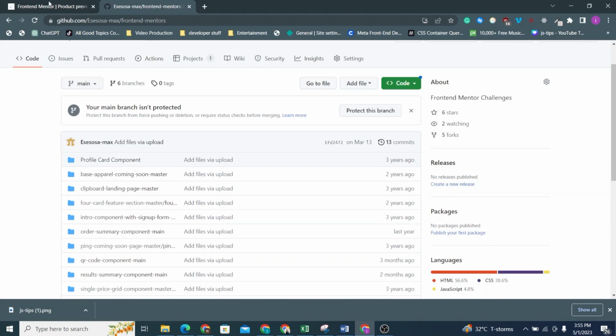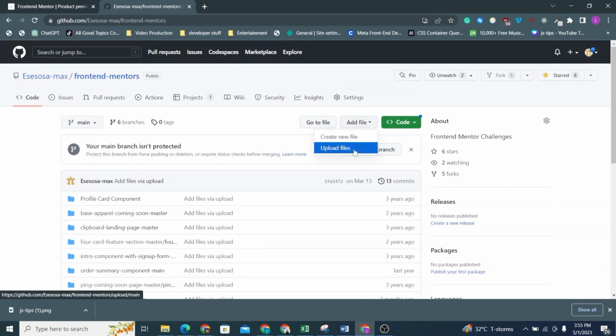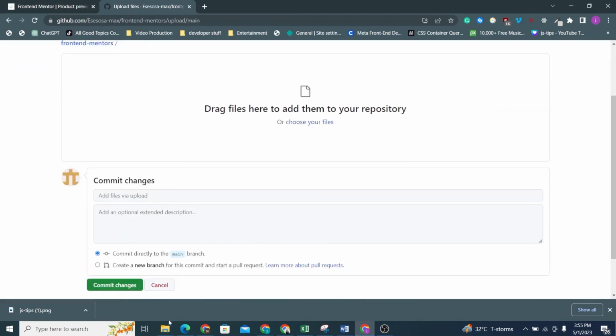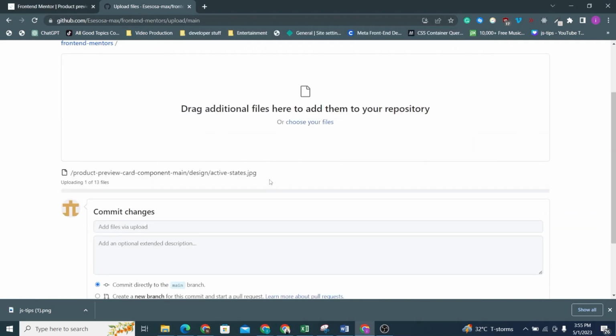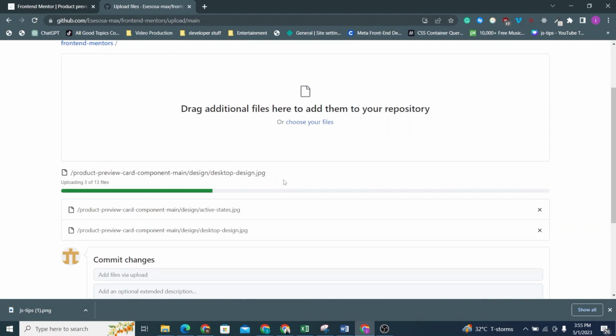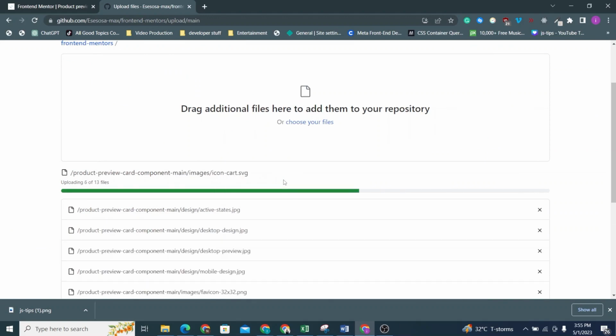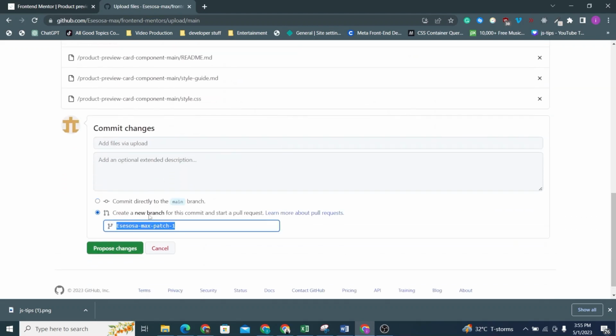As you can see, the one I want to submit is not actually quite here. So I'm just gonna simply upload it by clicking on upload files. I want to drag what I want to upload here. Just give this a moment to show. It should upload the files. Now I want to make a new branch first. I'll just call this product preview.